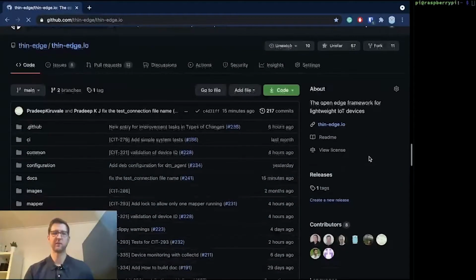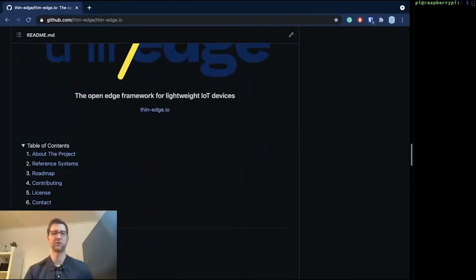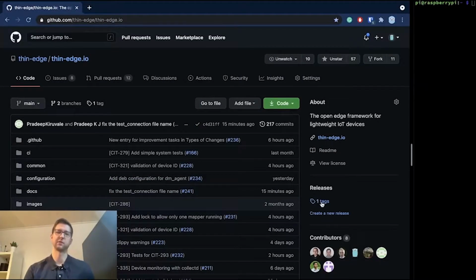Here's some information, the links to the documentation, the link to how to install and so on. There's also information on how you can contribute and what our reference systems are. You will also find the releases here. Currently that's only 0.1.0, but of course this will change soon.